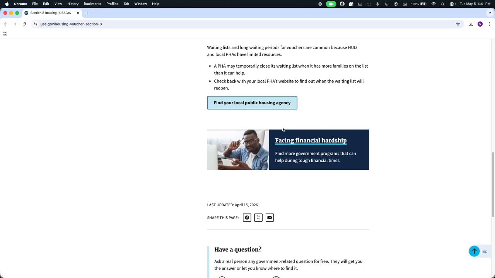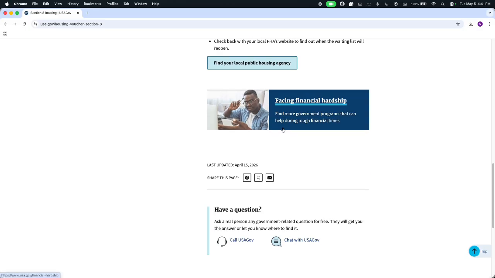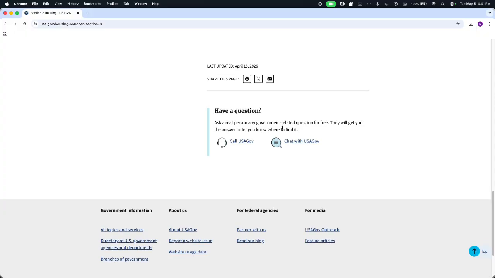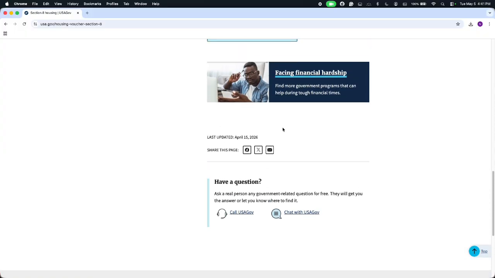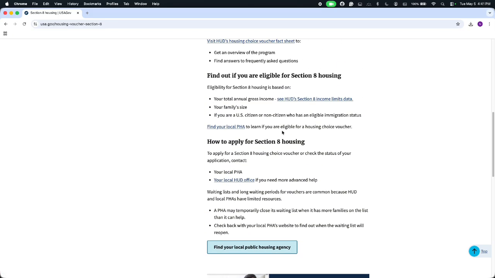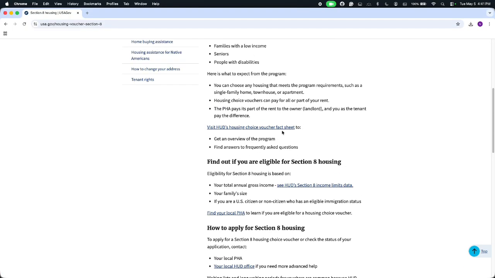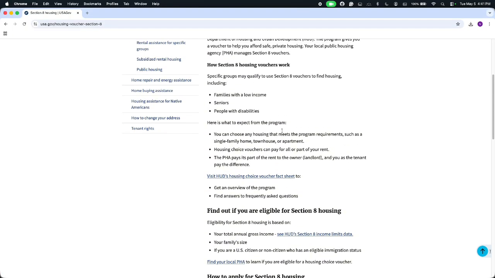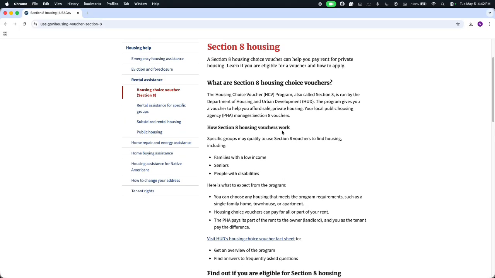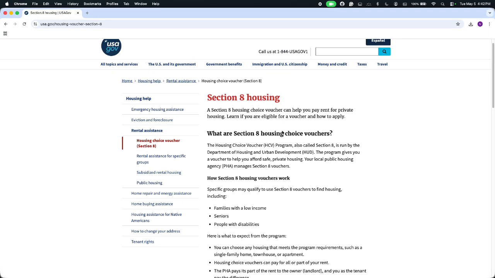If it is open, follow their instructions and submit your application online, by mail, or in person, depending on what they allow. Before applying, make sure you have the important details ready, like your household information, income, identification, and contact details. After you submit the application, wait for an update from the housing agency. Keep in mind that many areas have waiting lists, so approval may take time.